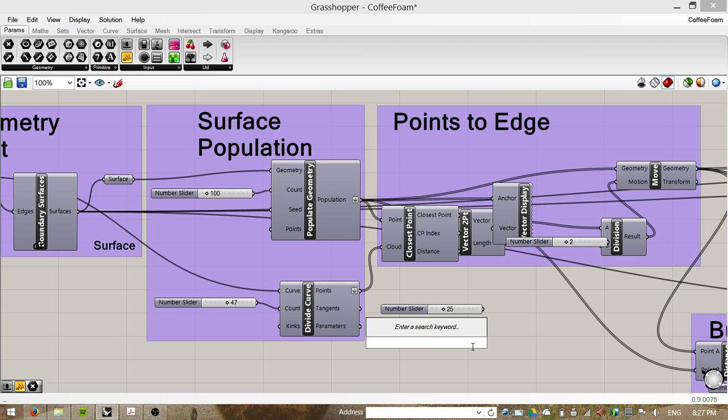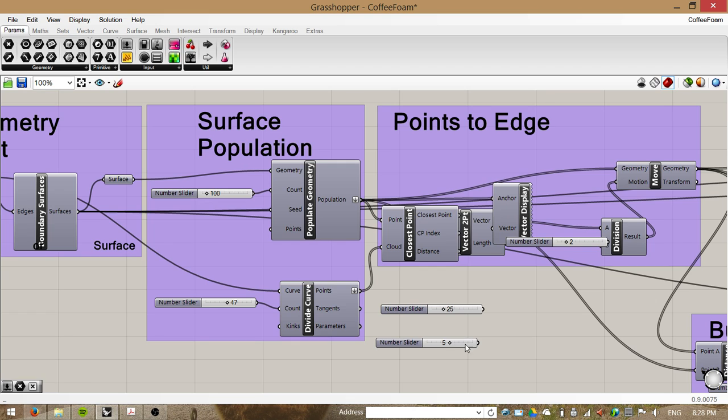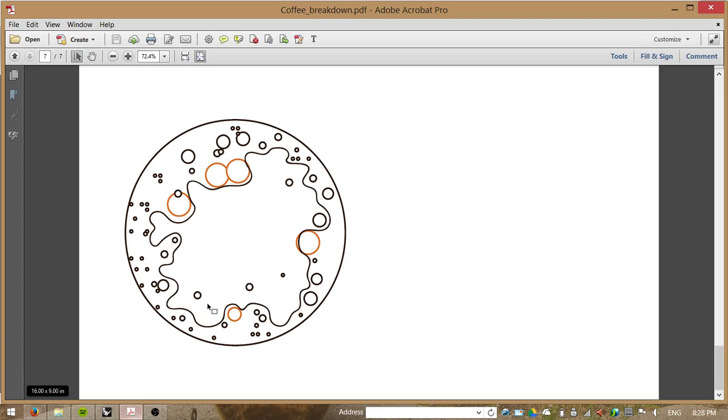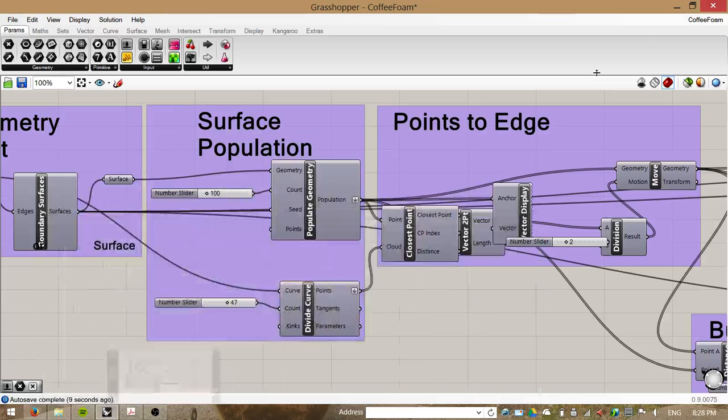So in the case of typing in 25, it would run all the way up to 100. If we type in 5, it will only run up to 10. So that's the way those things work. They scale for you. Given that we had a lot of bubbles on that surface, we went ahead and tossed in 100 points.